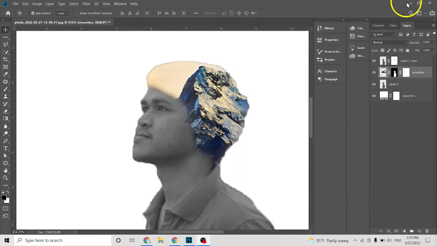Hello guys, today I show you how to create a double exposure effect in Photoshop like this picture. So we have main object and mountain.